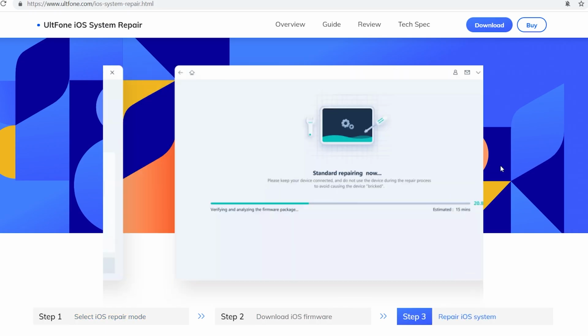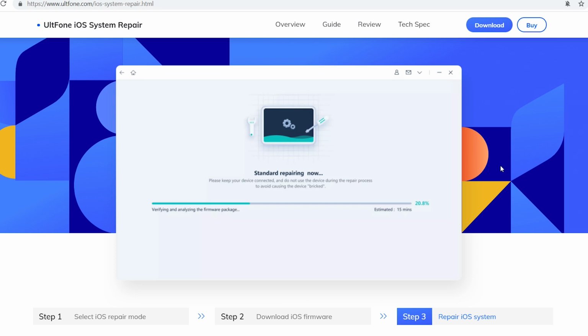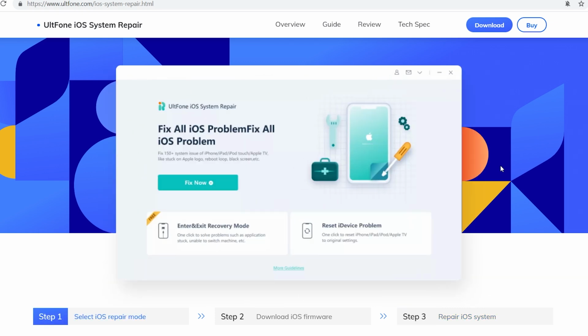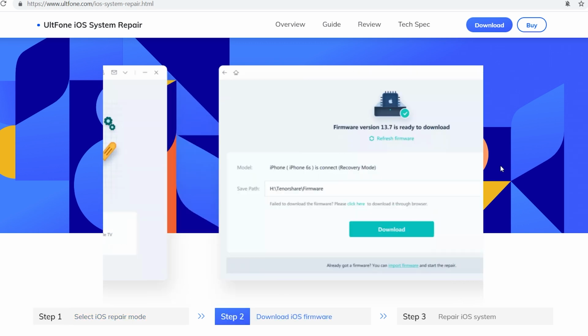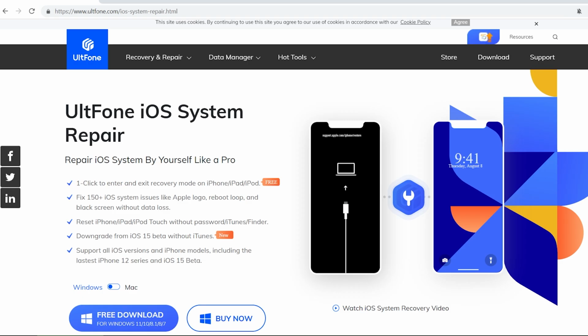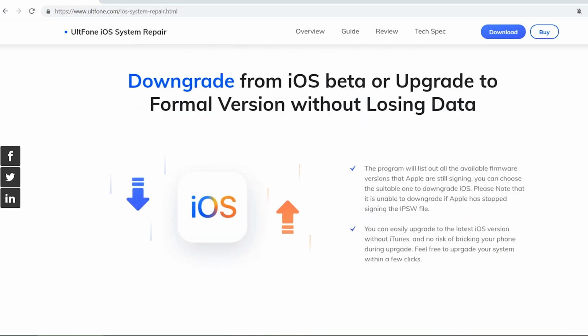In today's tutorial, you'll learn how to use UltFone iOS system repair, which supports the latest iOS 15. Let's get started. You can find the link in the description down below.